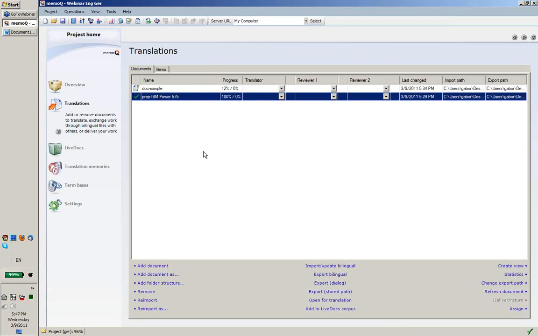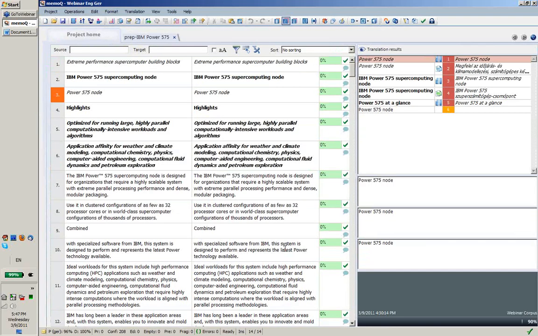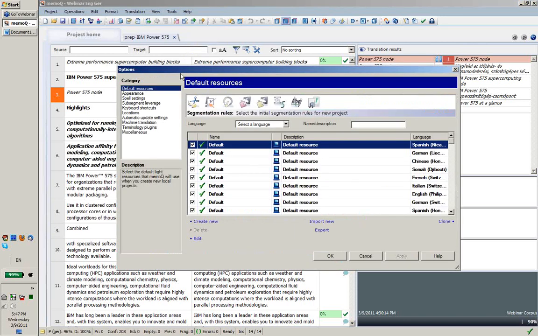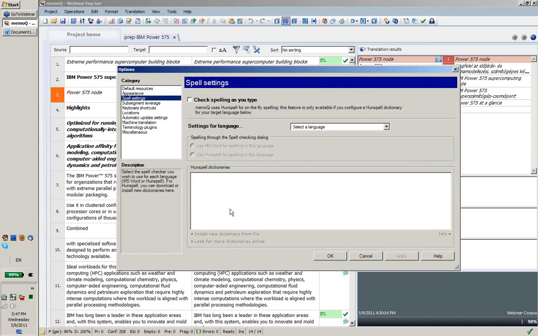Before I go into ignore lists, let me show you one more neat thing about spelling, which may not be so obvious, and that is how to enable on-the-fly spell checking. So the curly red underlines, which are currently not visible in this translation grid. But in order to enable that, you go to Tools, Options, Spell Settings, and you just check this top-level checkbox there, which says check spelling as you type.